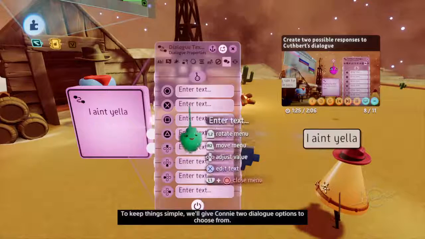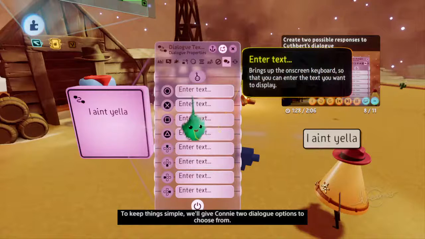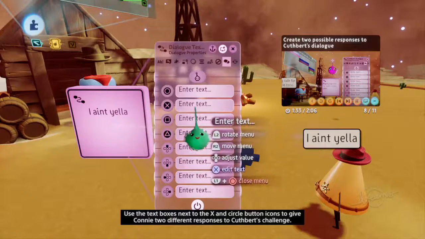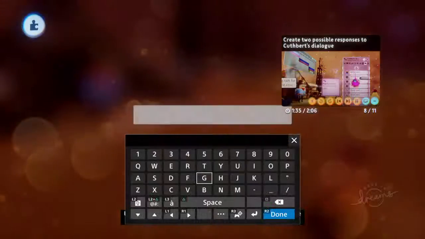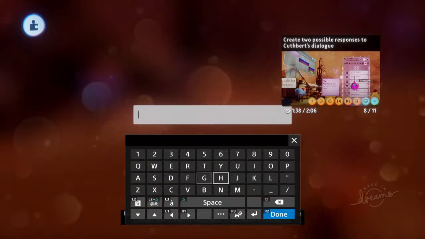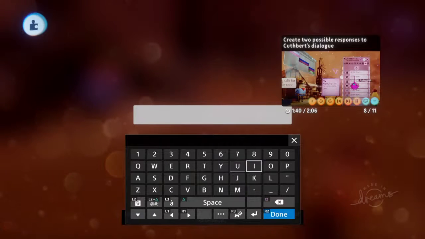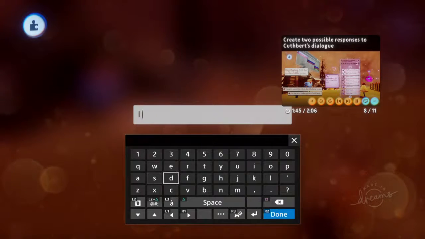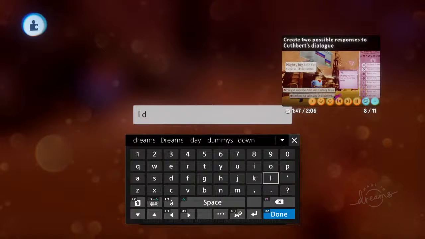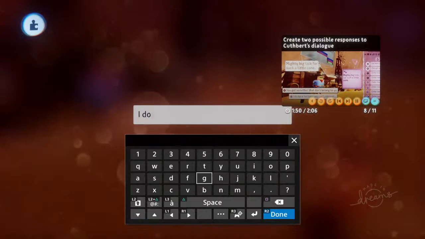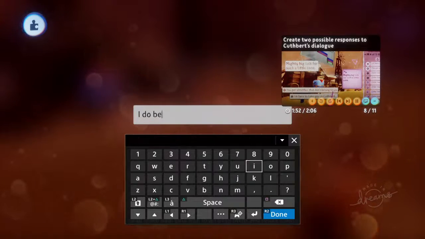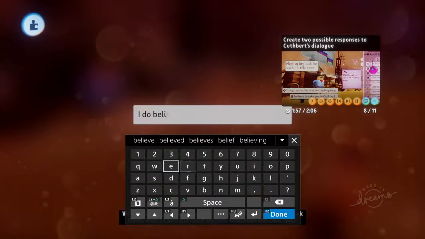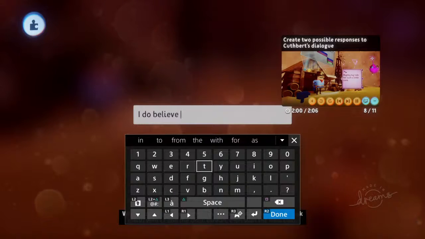To keep things simple, we'll give Connie 2 dialogue options to choose from. Use the text boxes next to the X and circle button icons to give Connie 2 different responses to Cuthbert's challenge. Use the video controls to pause if you need time to write your dialogue. Connie's lines will appear underneath Cuthbert's. Grab them with your imp to arrange them and resize them. When you've got the dialogue how you want it, close the tweak menu with L1 and circle, then start the next step.